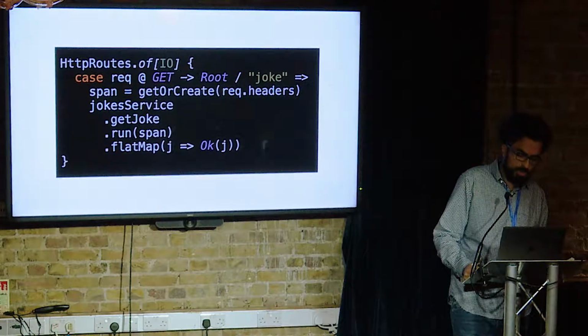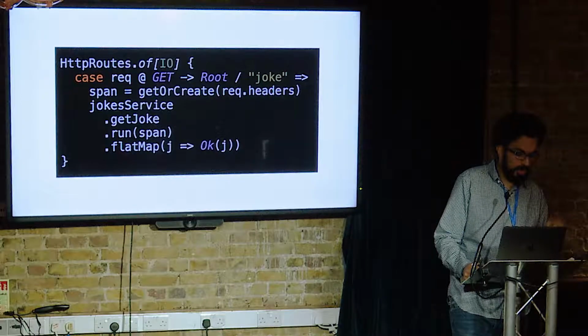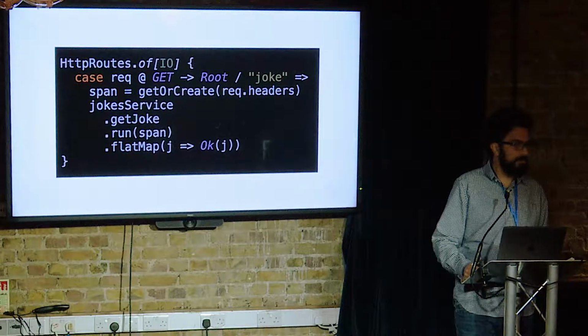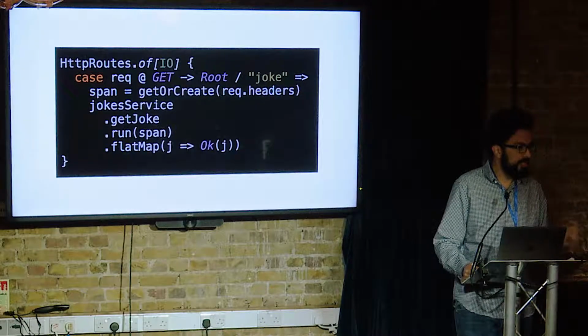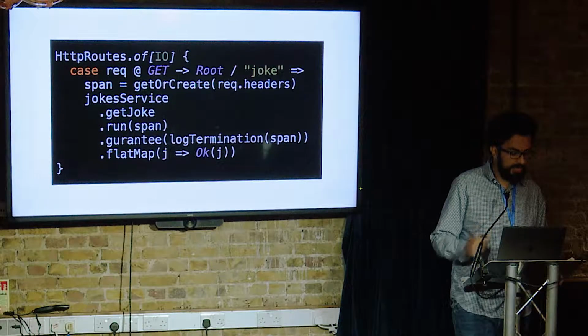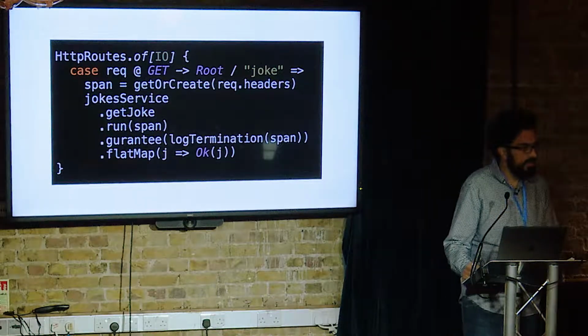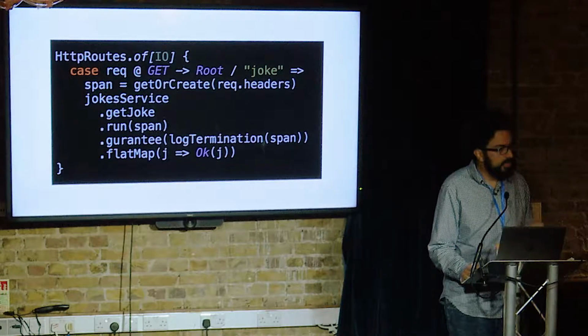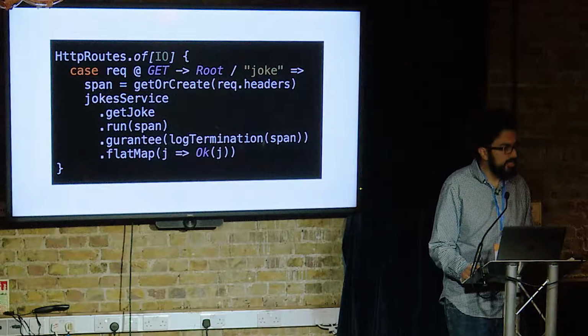The last thing I want to do after our operation runs is log the span, log the termination. Does it succeed? Does it fail? So Cats Effect gives me this function, guarantee, which is similar to try finally. So this block is guaranteed to be called even if getJokes failed.